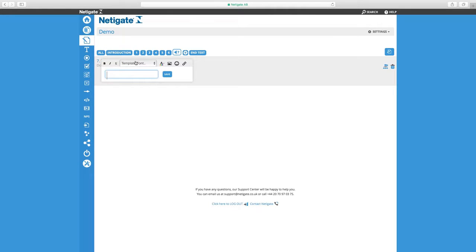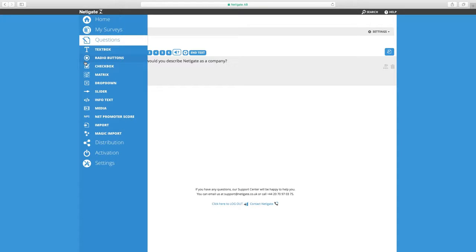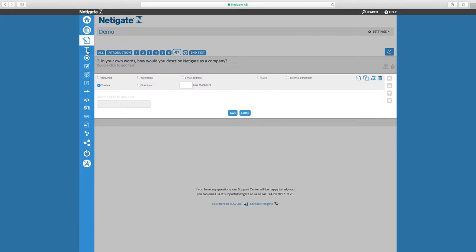Now, I'm going to start off with creating an open text question, asking the respondents how they, in their own words, would describe Netigate as a company. Clicking Save, I'm now going to pick a mechanism from the left-hand menu, making use of the Textbox function.